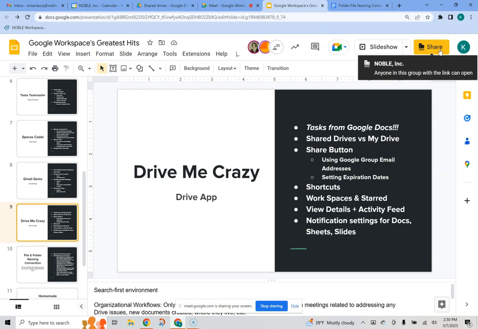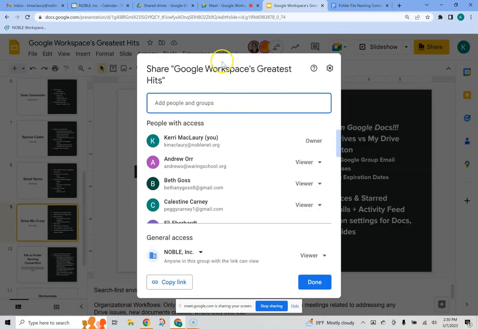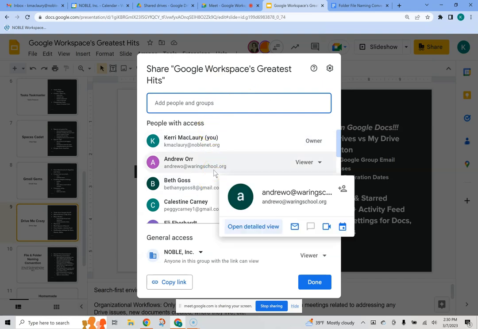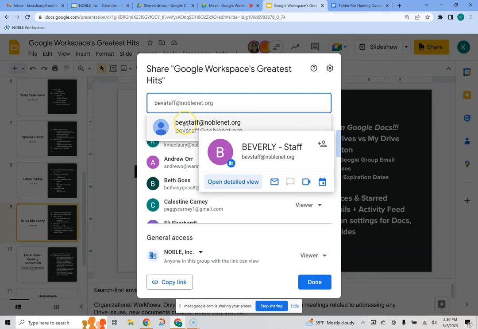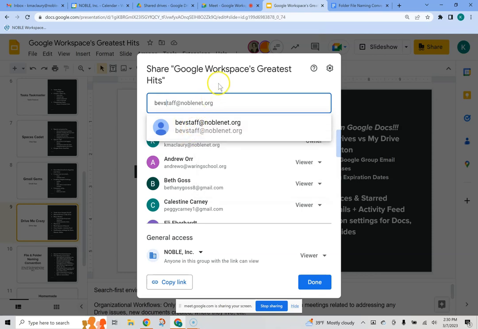I recently learned that, instead of, say for example, you have a flyer or a file, folder, whatever, you've got something that you need to share with the 50 employees at the library, instead of typing 50 people's names into this share button, what you can do is use the Google group email addresses. Like if you knew you had a file that needed to go to the whole Bev staff, you could share it with Bev staff at noblenet.org.